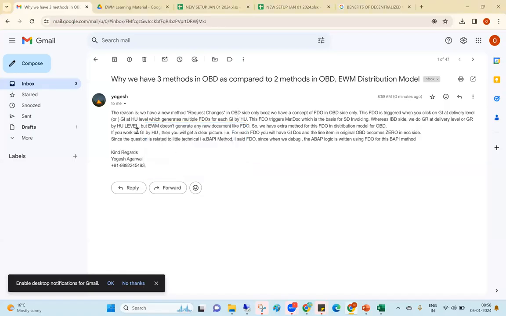So see, I just picked it from one of the groups, okay? Maybe 2 months back in one of the EWM WhatsApp groups. This question was asked by some person, and the answer here was, the reason is we have a new method, request changes in OBD side, only because we have a concept of FDO in OBD side.